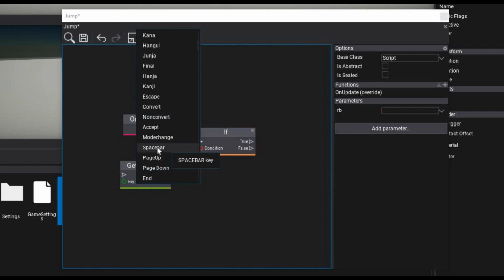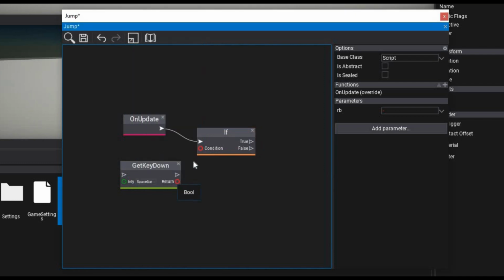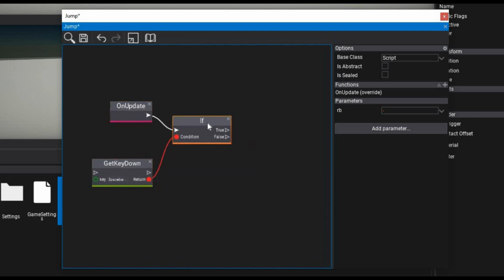From the Get Key Down node, let's link the return field to the condition field in the if node. You can also start to see that usually the fields that need to be joined between nodes have either the same icons or the same colors. If this condition is true, then we need to add to the rigid body a force.